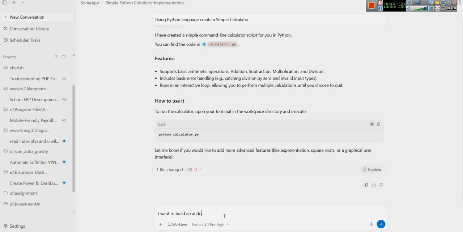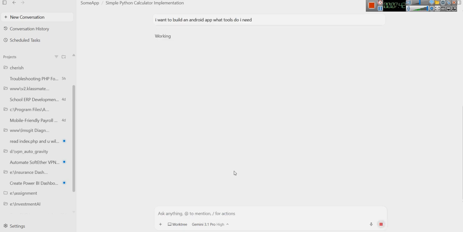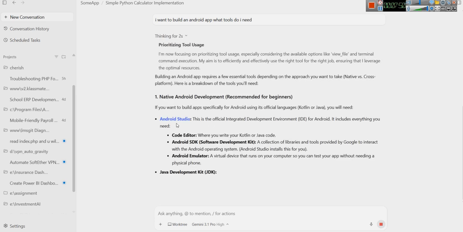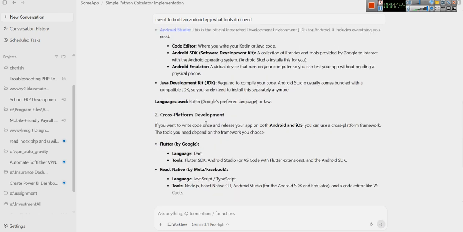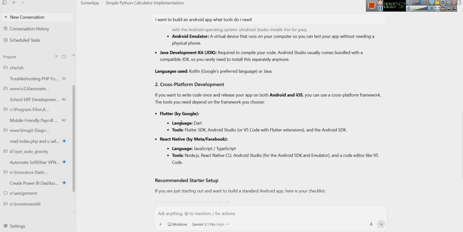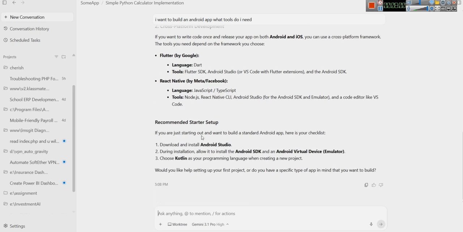Let's say I want to build an Android app. What tools do I need? So obviously when you ask this, it will respond accordingly, and then on the basis of the response you can keep working. You can see you need Android Studio, JDK, and for cross-platform development, Flutter or React Native. So it gives the recommended startup setup, everything. So it's not just coding, it is this also.